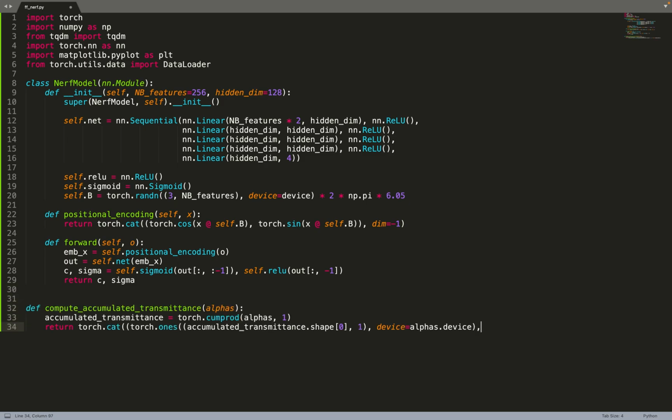Now we can move on to rendering. This function, compute accumulated transmittance, will compute the transmittance accumulated along each ray. I'm going very fast on those equations because we've already implemented NeRF in previous videos, and also I have a full course detailing all the equations. It's a course that is more than 10 hours, where we also discuss rendering. So if you are interested, just read the comments for a link to the course.